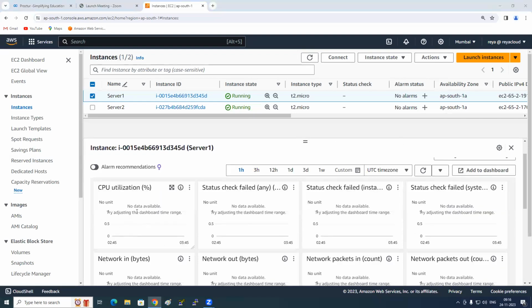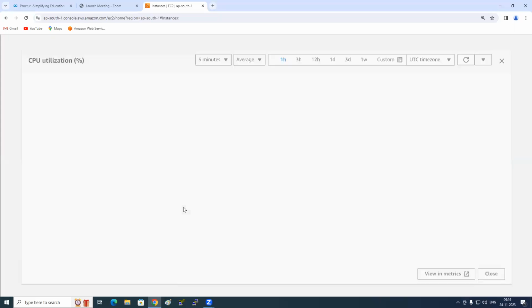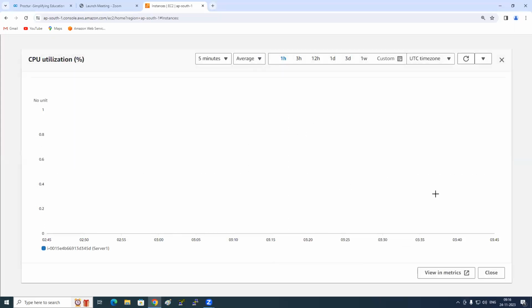If you go to monitoring, do you see CPU utilization here? No data is available because we have just launched. If you keep it for 1 or 2 hours, you will automatically get the CPU utilization. If you want to know the CPU utilization for this machine, open this and you will get it. At the moment there is none because we just launched; otherwise you will get a nice graph over here.